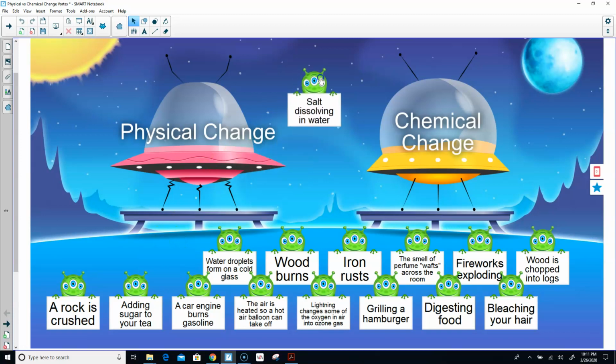Let's see. Salt dissolving in water. We've talked about this one before. Okay, so salt. Water takes it and disperses it throughout, but it's still salt. It's still water. You can boil the water off and the salt remains behind. Physical.